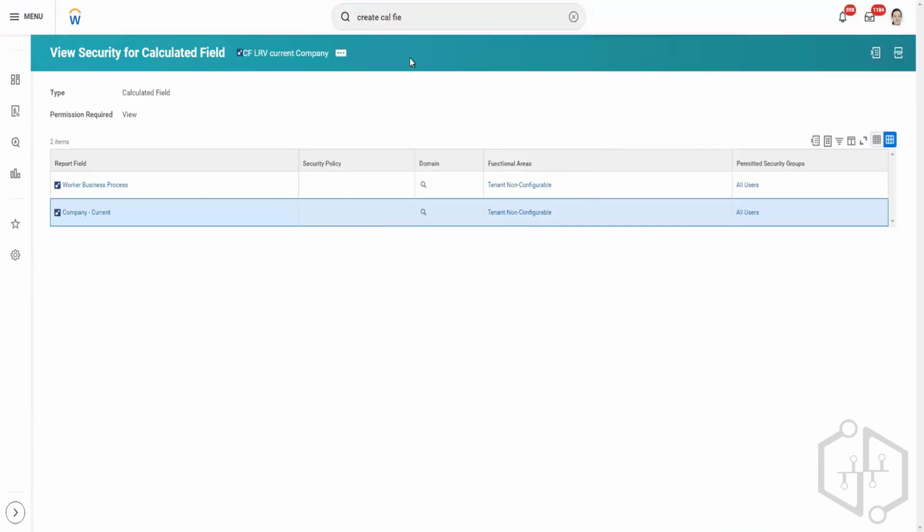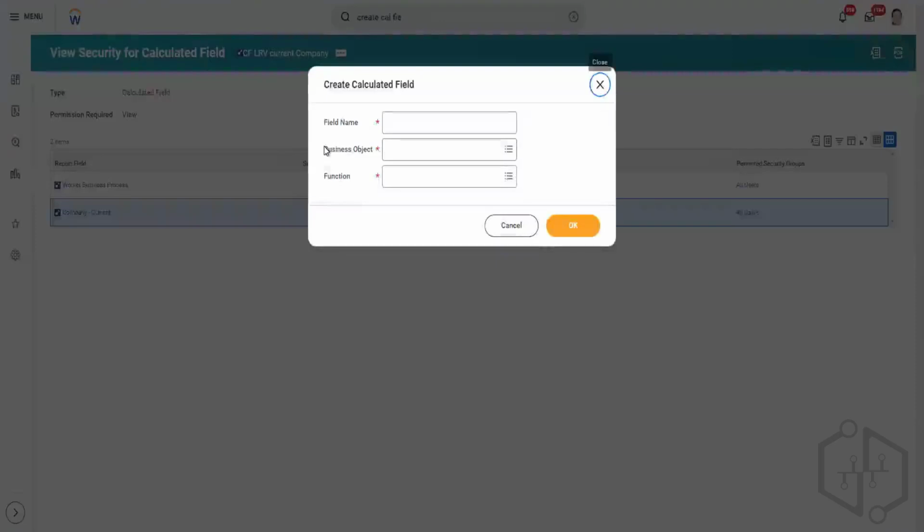When I'm trying to create any calculated field, the business object is a mandatory field. So you need to give some business object. This means you are creating a calculated field on one specific business object. So let's say you are creating one calculated field on the Worker business object.